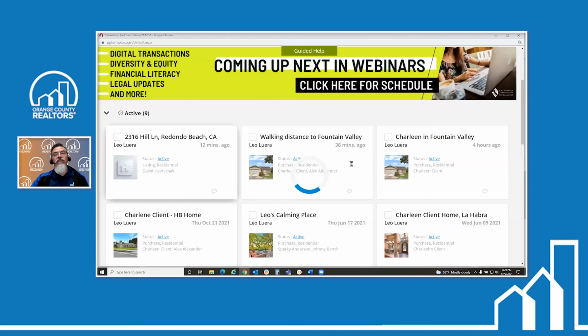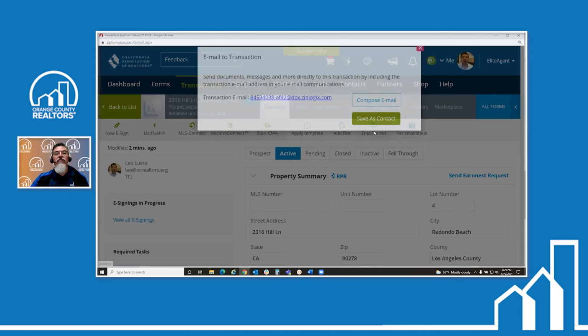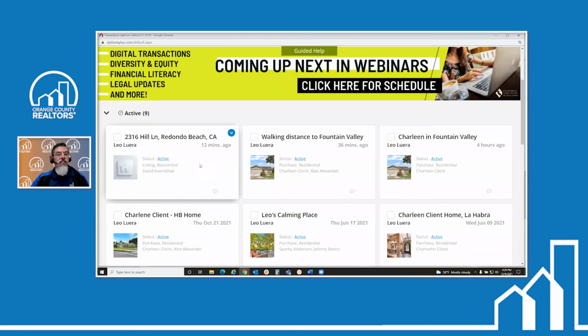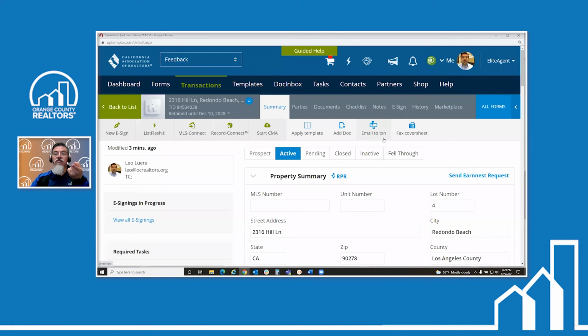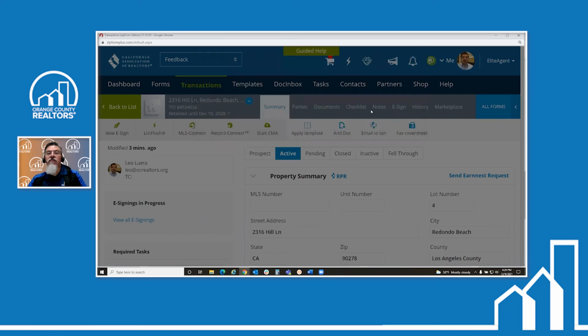Okay, so here we are. Email to transaction. Let me back up. What did I hit to start? Okay, so for starters, I went into the transaction itself. And then within the summary, one of my choices will be email to transaction. So I click that. And then this is the, I'm going to compose an email, send documents, messages, and more directly to this transaction by including the transaction email address in your email communication. So if I click compose email, let me just show you what it looks like.